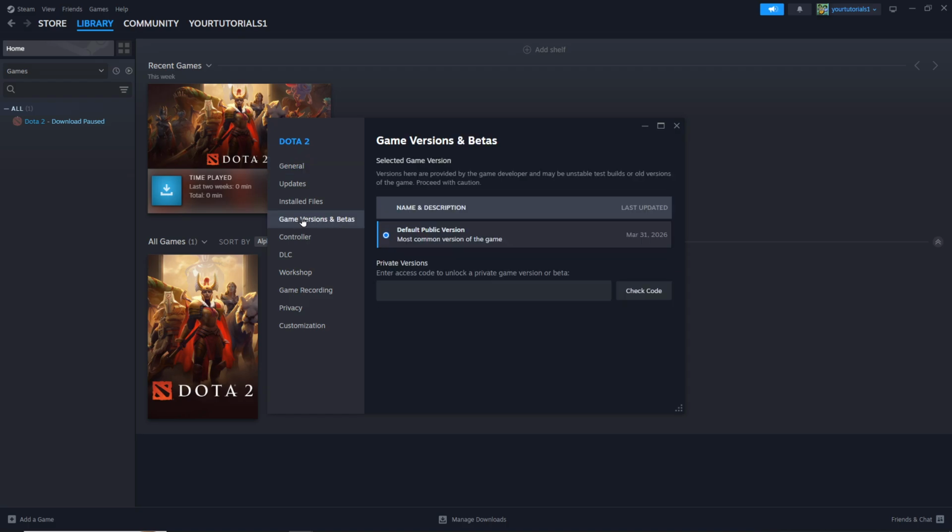You'll see a section with a drop-down menu that lists any available beta branches for that game. Open the drop-down and select the beta version you want to use. The names vary by developer. You might see terms like public beta, experimental, or preview. Keep in mind that betas can include unfinished features and known issues, so they may be less stable than the standard release. If you don't see any choices here, it likely means the game doesn't currently offer a public beta.